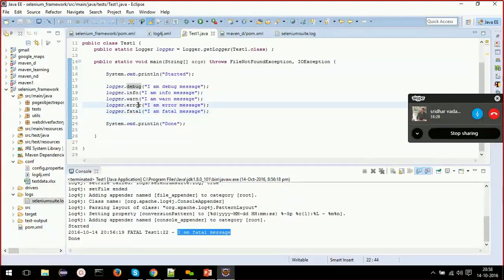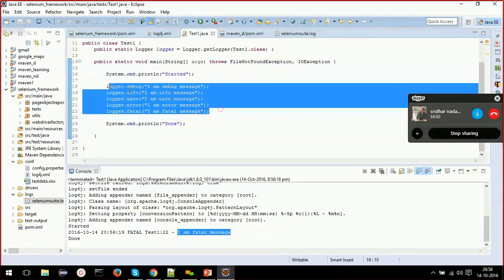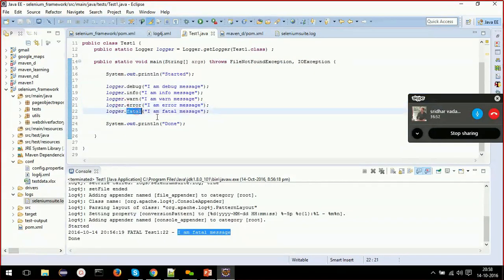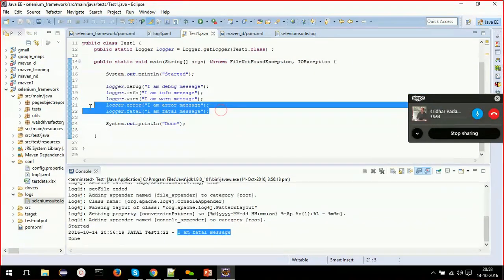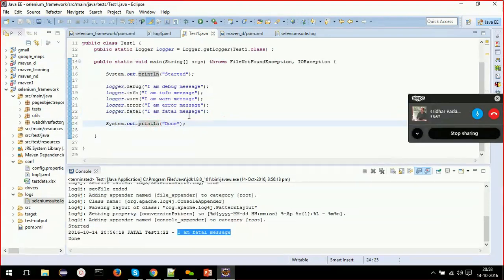Okay, then error. Errors are also critical messages. That means they need to be taken care of immediately. Then there are fatal messages, something like out of memory, out of space, those kinds of things. Those need to be addressed very quickly, immediately. If they occur and are not addressed, your program execution stops.